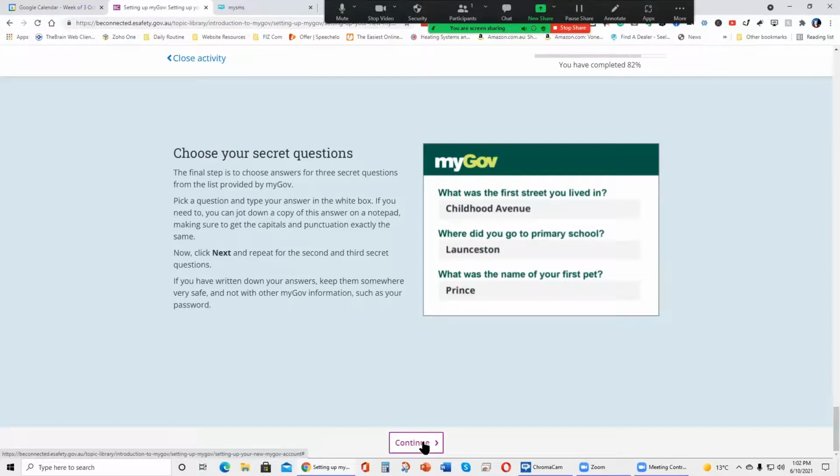If you have written down your answers, keep them somewhere very safe and not with other MyGov information, such as your password. And just reminding you, you can also create your own questions if you don't like the questions that are provided.